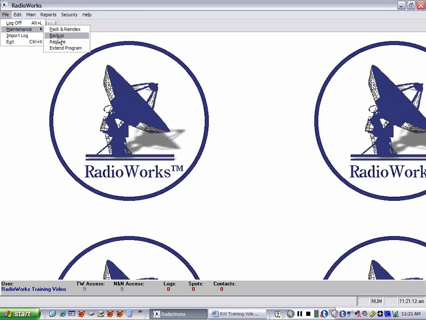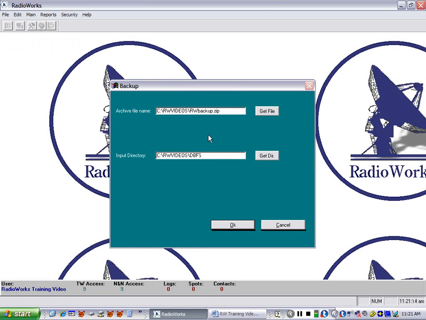there's your backup choice. Now when it comes up, it's going to put the archive file name, that is the suggested or default name of your backup file, and that also is the location. So you know if you look on your C drive in RW Videos, it's going to be named rwbackup.zip.